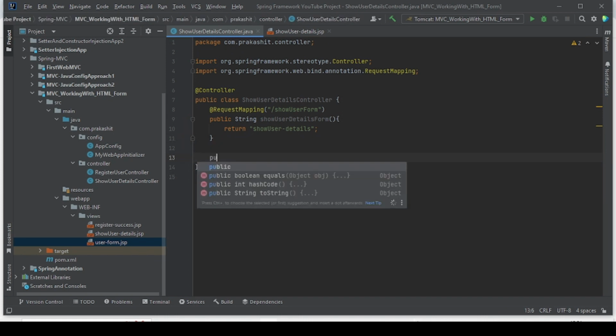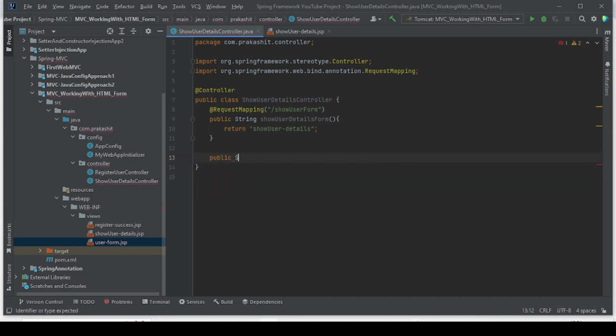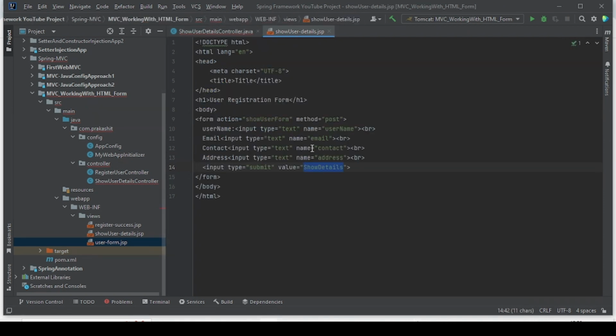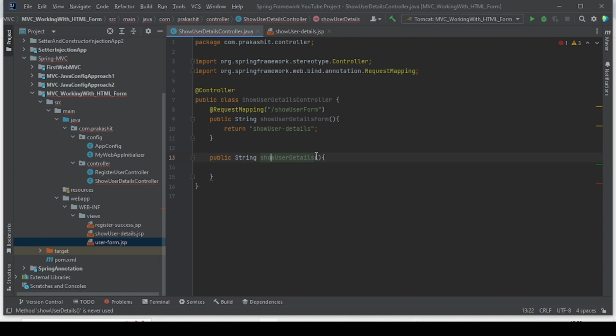That is public String showUserDetails. This is the method we have written, and inside this we are going to show the page. So the user will submit all these details in this show user details form, and on clicking the show details, the request will come to this show user method.